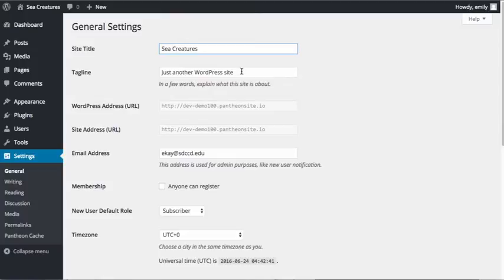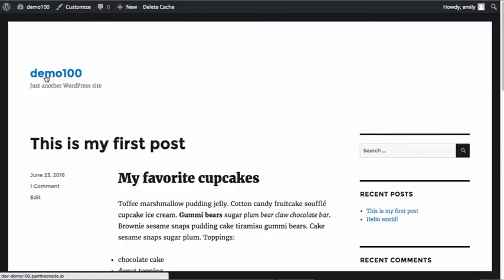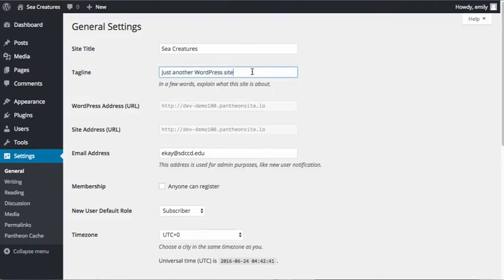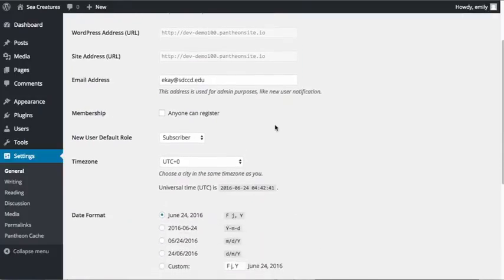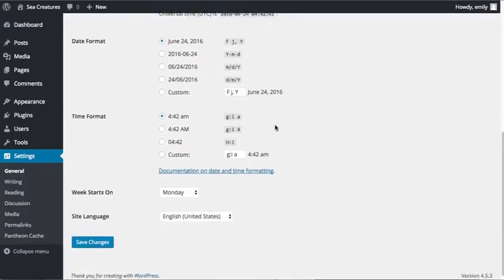The next thing I'm going to do is I'm going to remove just another WordPress site. You'll see if I go to the front end part of my WordPress, here's the name of my website, and then it says just another WordPress site. I'm going to go ahead and change this, and I'm going to add a tagline that's more relevant to the topic that I'm covering. Everything else is things that I'm going to go ahead and leave at the default settings.